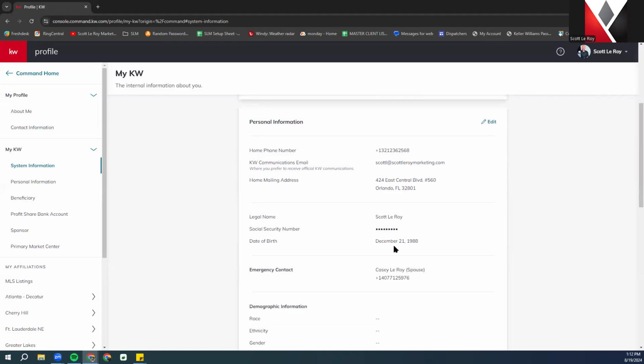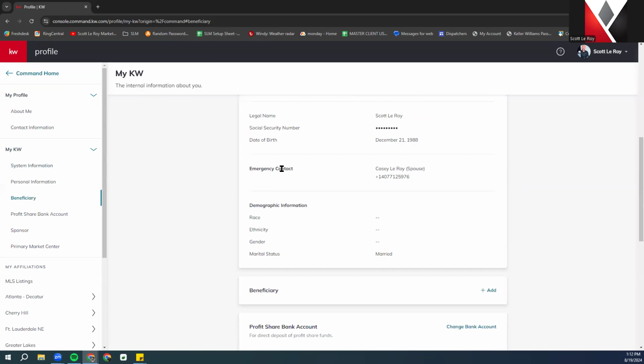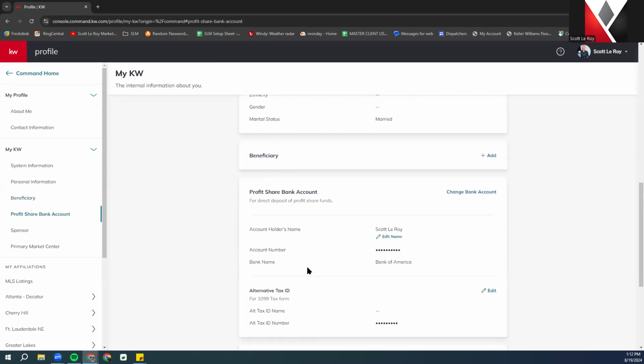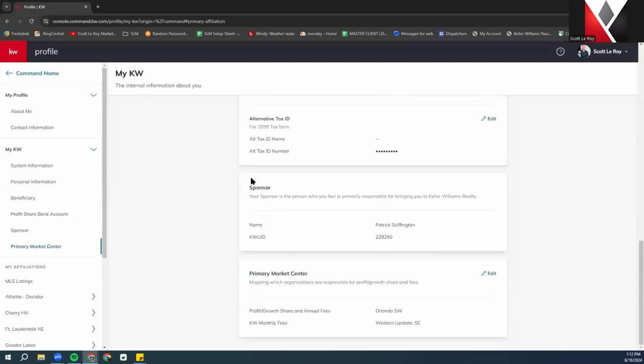All right, moving along, we have personal information. Again, just some personal contact information. You have your KW Communications email, where you prefer to receive official KW communications, things like that. Emergency contact, beneficiary information. You have your profit share account information, sponsors. And then you also have your primary market center down here.